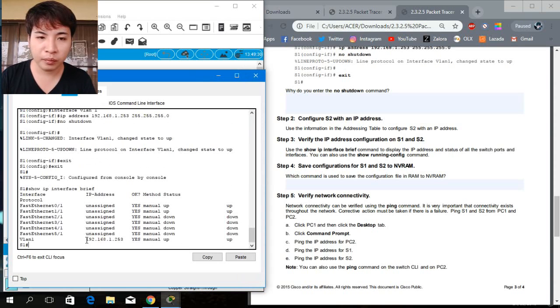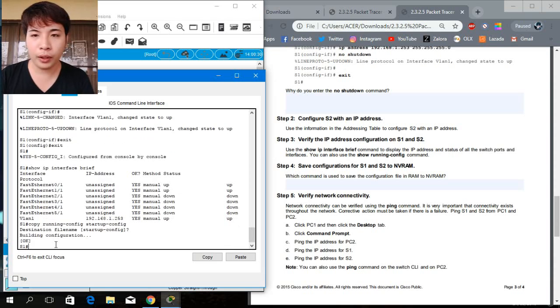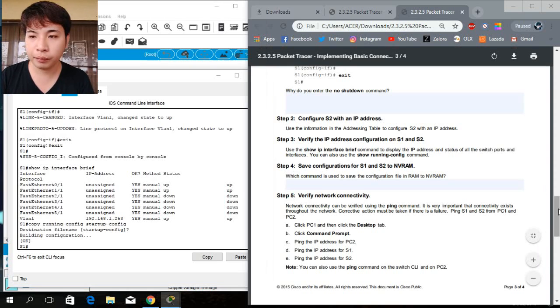Then we need to save. So copy running config startup config. Okay, so we are done in step 4. Then we go to step 5, verify network connectivity.